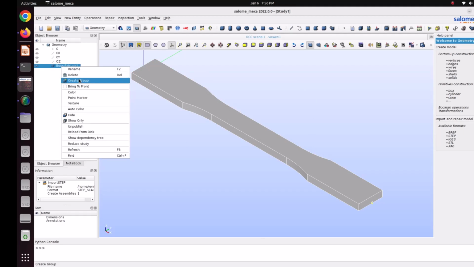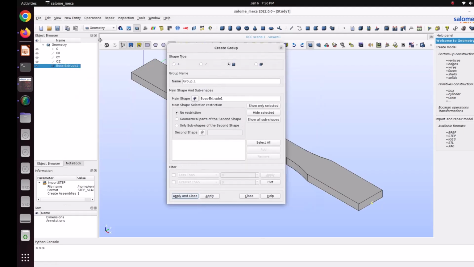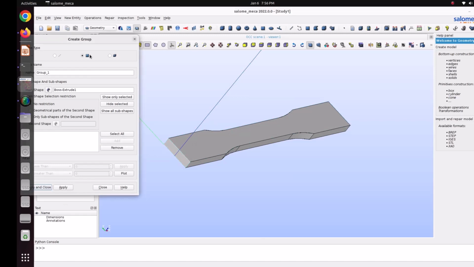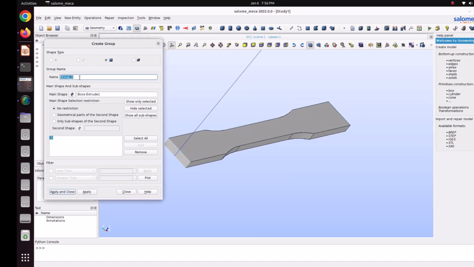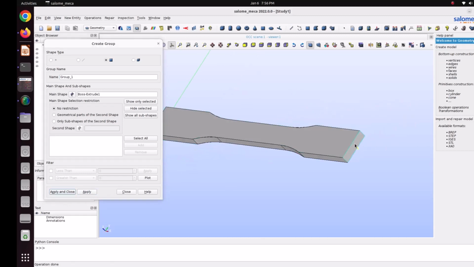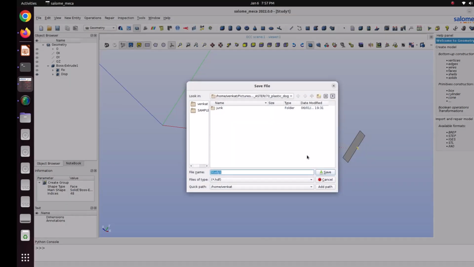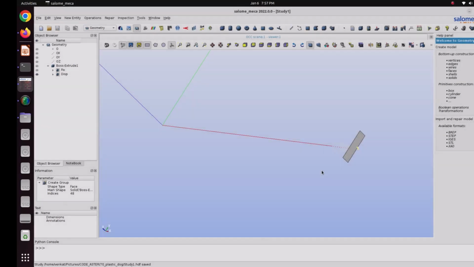Now just create a group to apply the boundary conditions. So the left side I just want to fix. Add, fix, just apply. On the right side I am going to apply the displacement. I am just giving the name disp. Now we'll save this file, in the same folder.